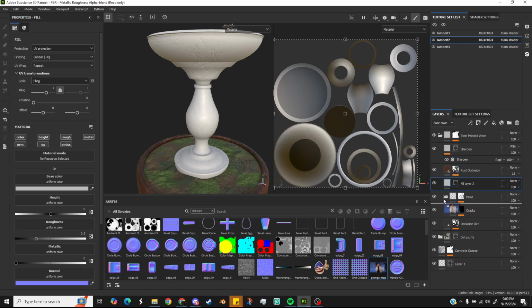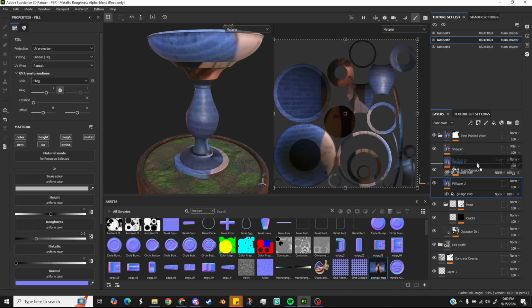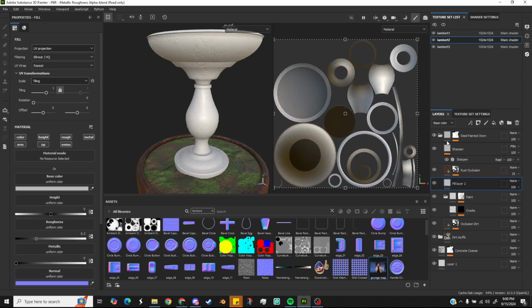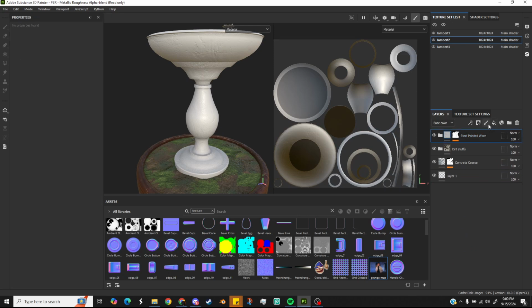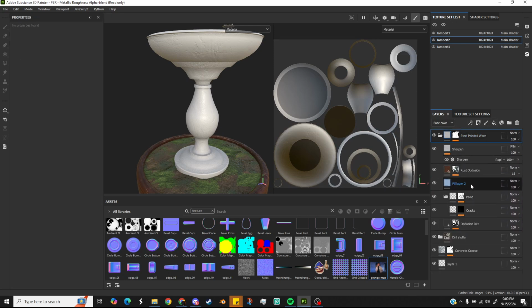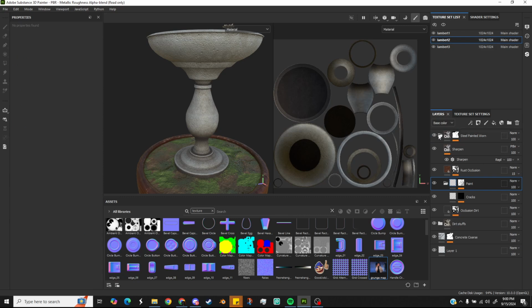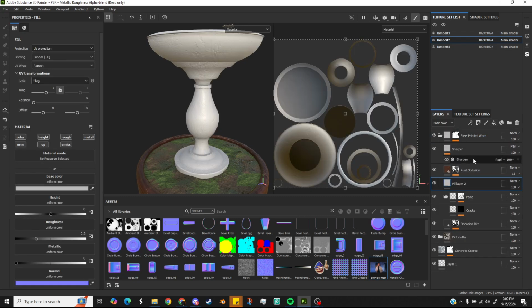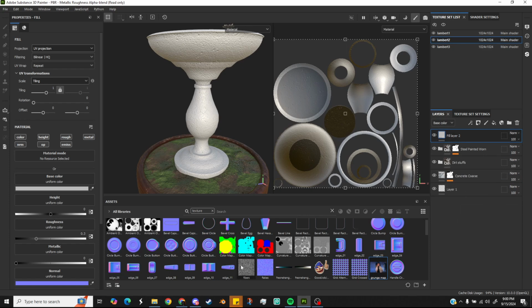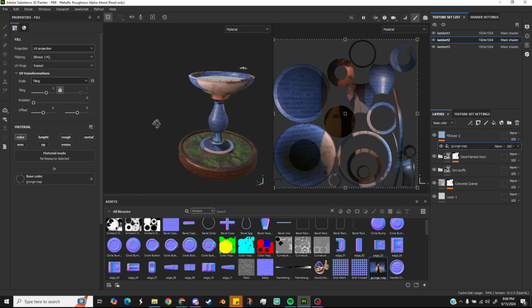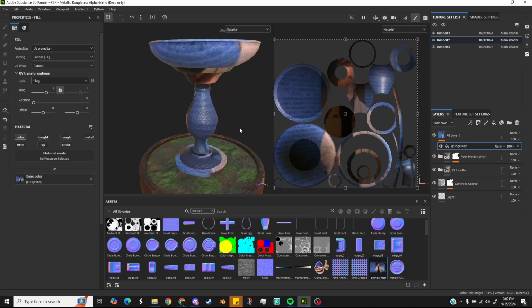So we're going to use our fill layer and put it as a base color. Whoops, I messed up on that. We're going to be creating the fill layer outside of the steel painted worn. We'll be attaching the grunge map as a base color, and now our fountain is covered in Rick Astley.